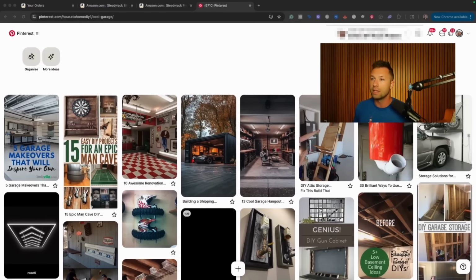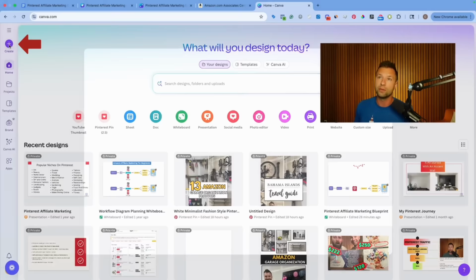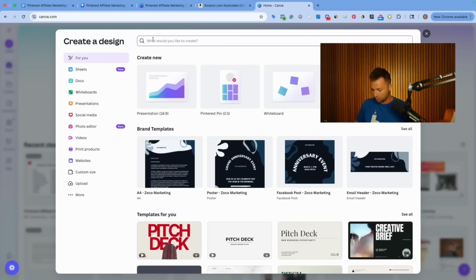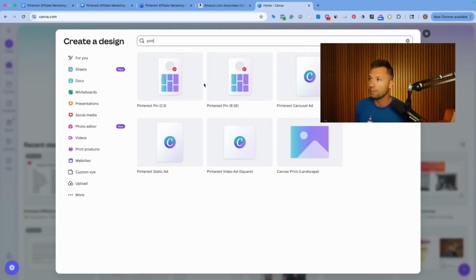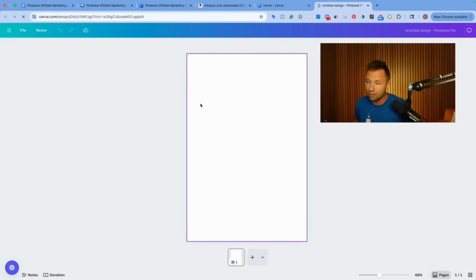Now, the next tool that we're going to talk about is if you wanted to create still image pins, and that's Canva. There are lots of tools that can do this as well, but I like to use Canva. Now, if you come over here to create, and then you just search for Pinterest, you can search for a specific Pinterest pin here. So we can grab one of these. And then the nice thing I like about Pinterest is it does have lots of templates already.